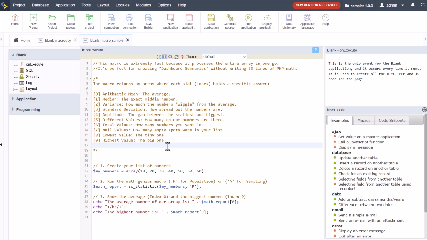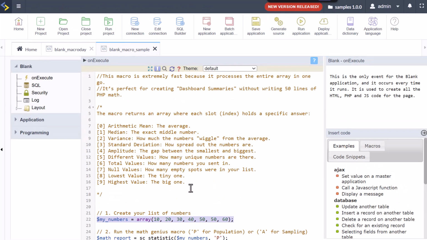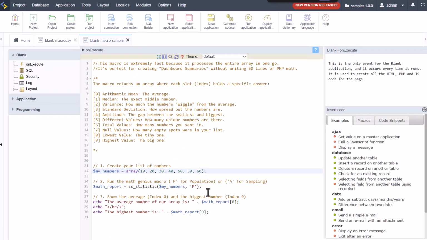So I've placed everything directly straight here into this sample file to start off with today, because as you see, it has quite a few options. Okay, so you basically start off by creating your list of numbers, your array, which we have right here. And these are then my numbers equals array 10, 20, 30, 40, 50, and 50 again, and 60. Okay. And then from that, we then run a math report using basically our SCStatistic macro.